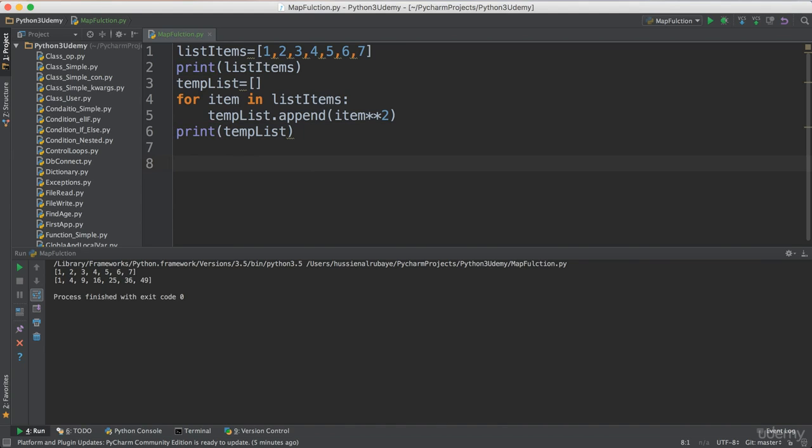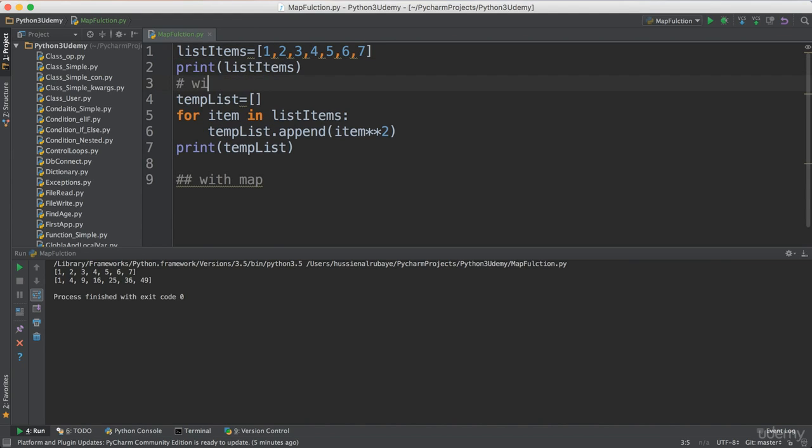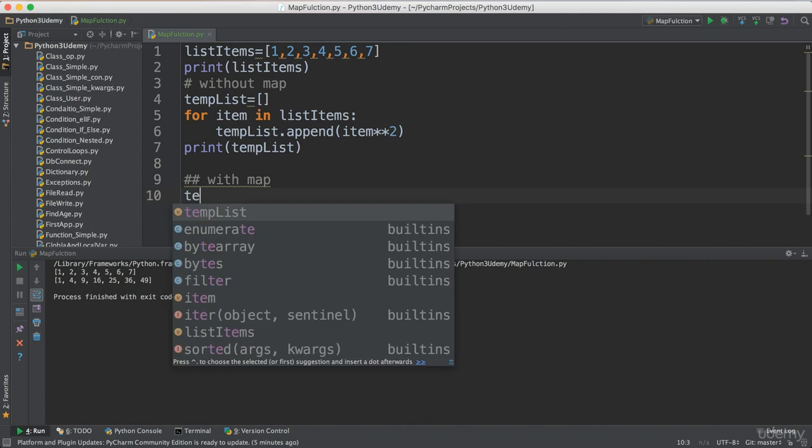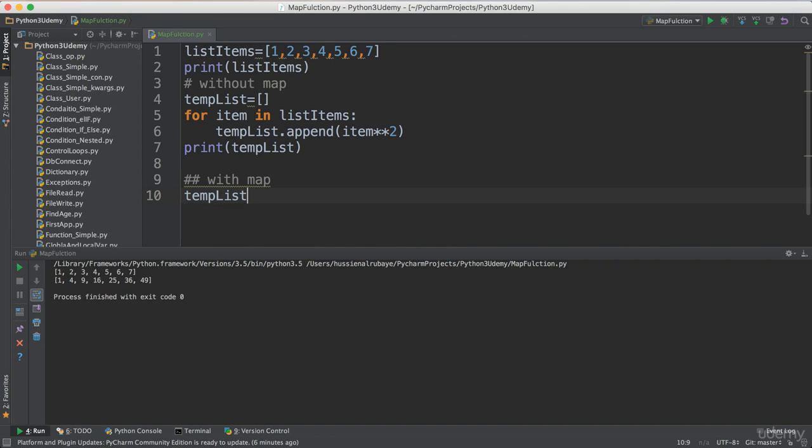However, with map the process is really easy. Here with map, and here without map. Okay, without map. So let me think about how we do it with map. With map it is really easy and simple. So think about, you have temp list 2 equal. What do you do with map?